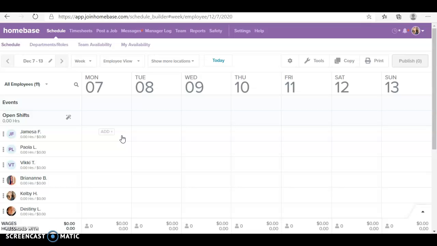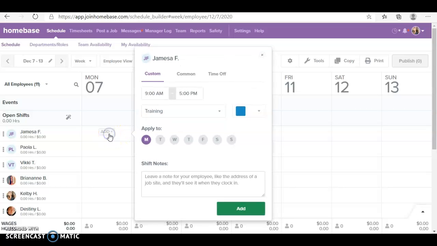First, put your mouse over the block of the day and the employee you wish to begin making a schedule for. Then click Add and a pop-up window will appear. Then select the time you wish to assign to the employee. For this example, I'm going to select 8 to 4.